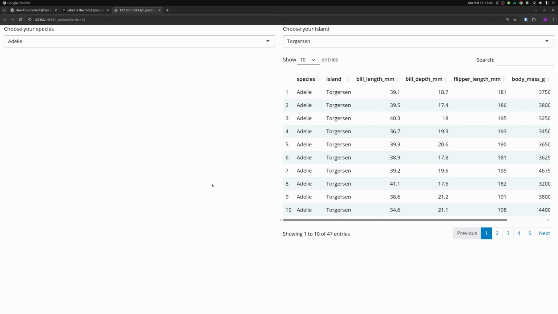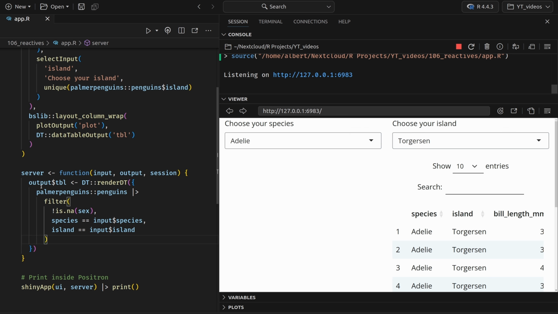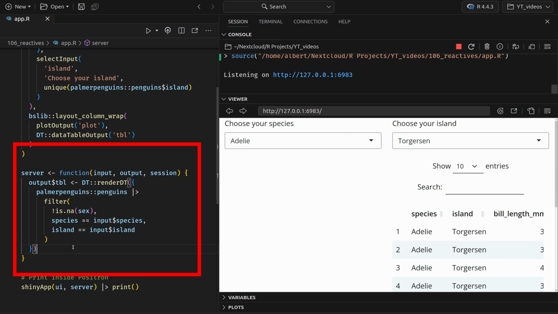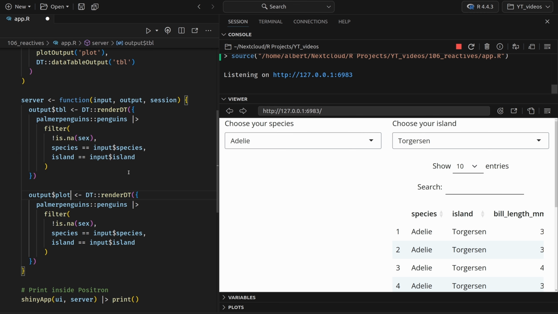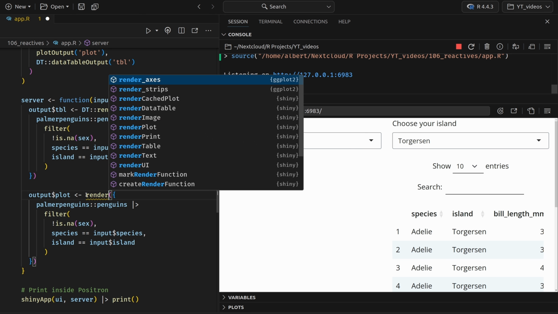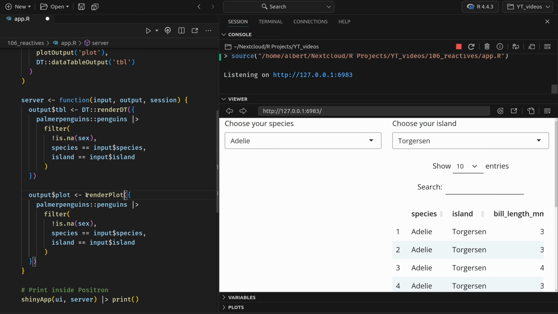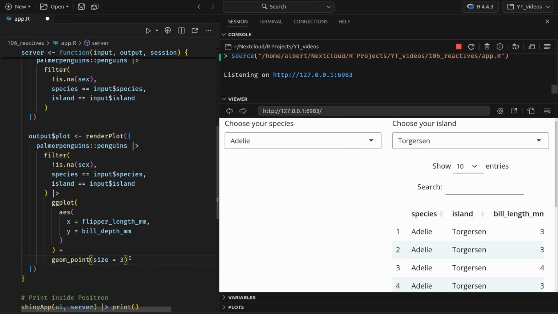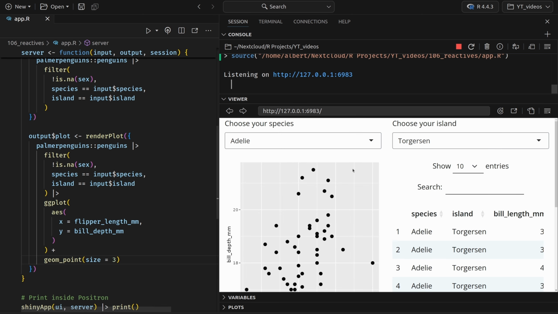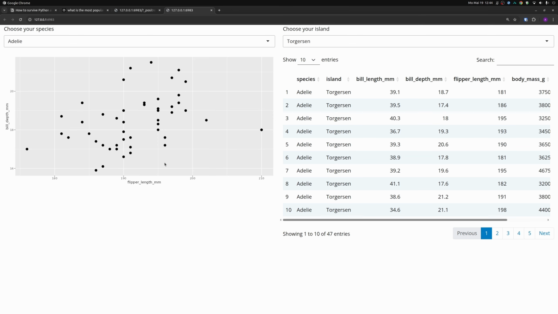Honestly, let's just look at this in full screen. So that's how my app currently looks. And for the plot output, we could technically do the exact same thing, so let's just copy and paste this part here. Then let's target the plot ID and use the render plot function to plot stuff. We use this filtered dataset and pass it to ggplot. Let's just take some dummy code I've prepared for this. Now if we close our current app and re-execute, we see that we also have a plot.